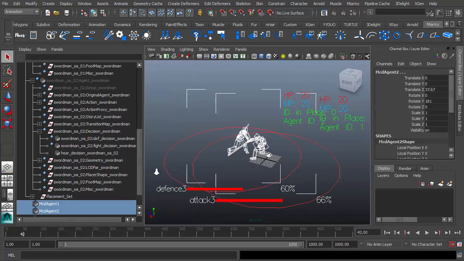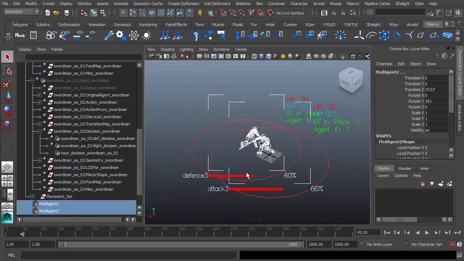You can see that. Let's select both of them, and you can see that they will always select the correct action, attack 3, defense 3. Let's continue playback. Defense 1 and attack 1. The defense can drive the action also.